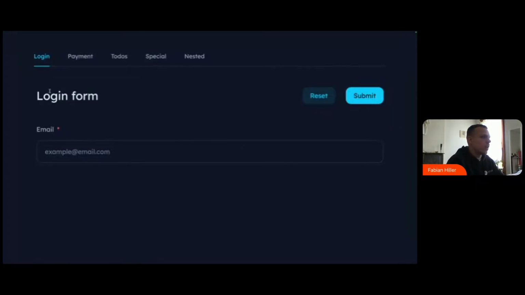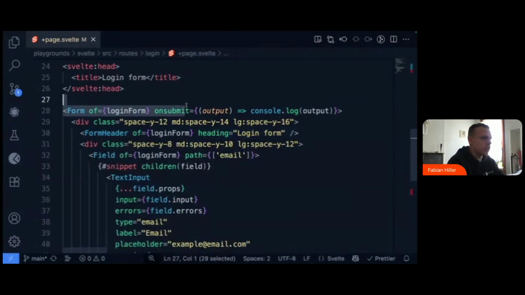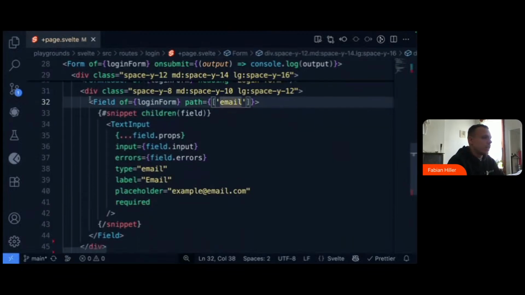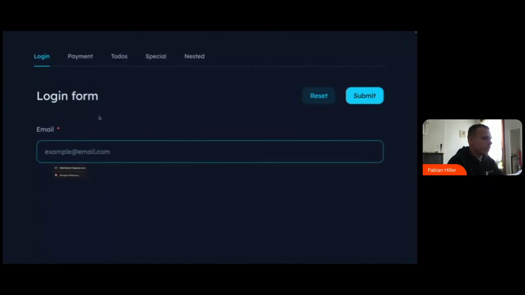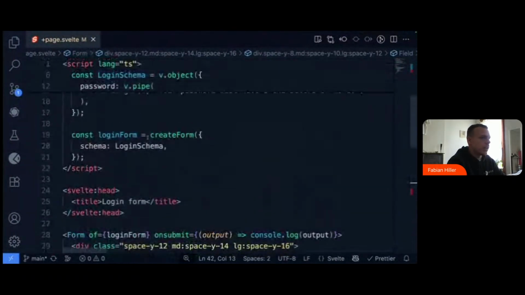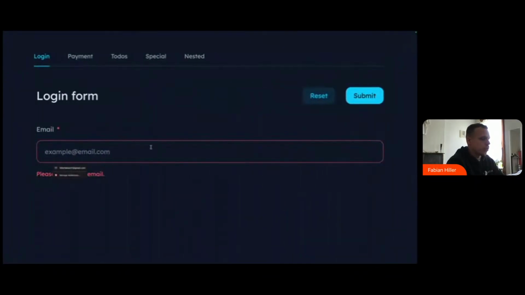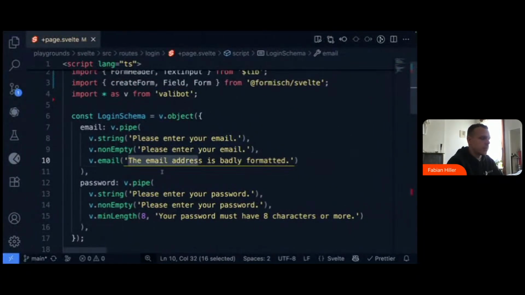And as we can see, we have our header. That's what we added here. That's nothing Formish specific. That's just part of the playground of the repository I'm using here. And then we added the field and connected it to a UI element. And that's basically what we can see here. And if I press now submit, we can see an error message. Please enter your email. And that's the error message we defined here. And if we would enter a wrong email, you can also see we get a next error message that it's badly formatted. And that's this part.